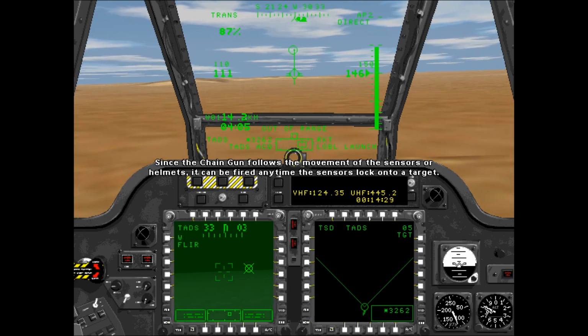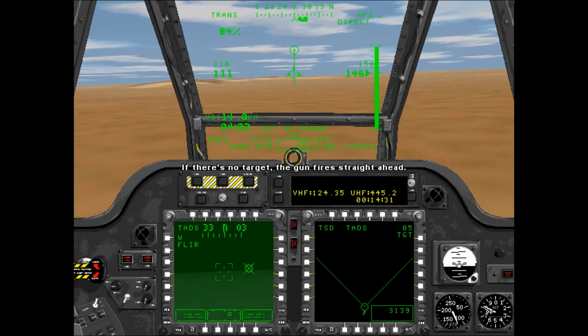Since the chain gun follows the movement of the sensors or helmets, it can be fired anytime the sensors lock on to a target. If there's no target, the gun fires straight ahead.